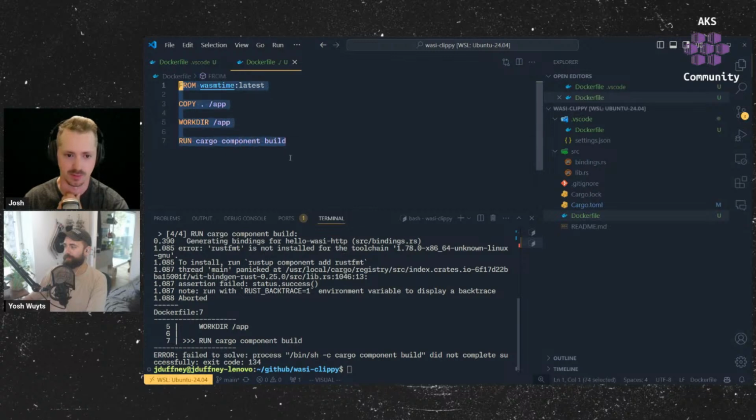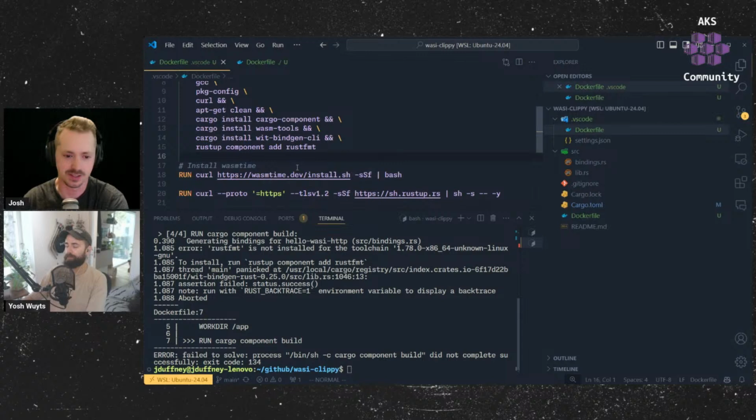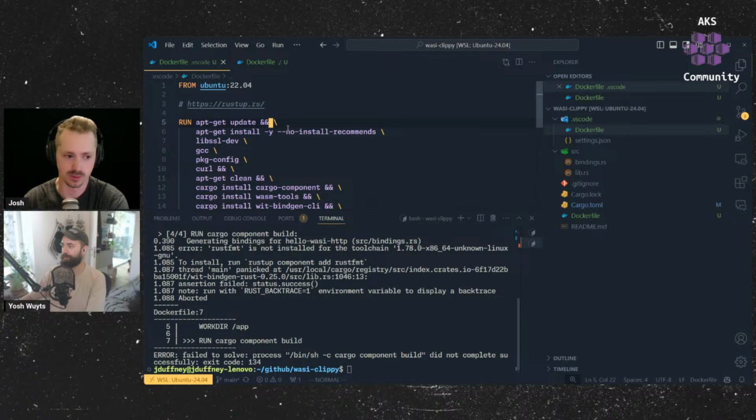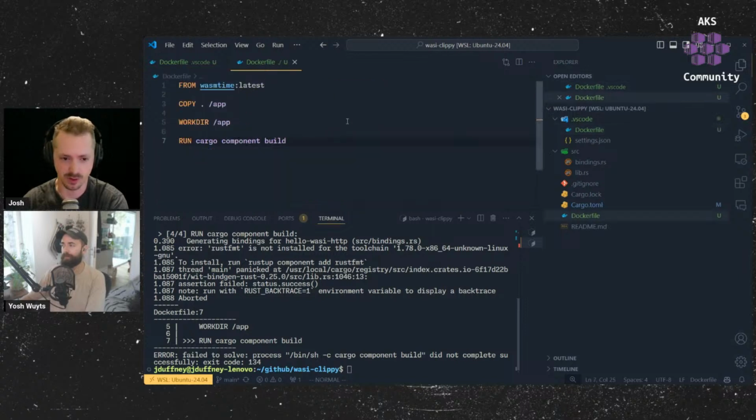Let's see. So this is going to take a little bit to build, and we can rerun this and see if we can build our component inside a Docker image. So if we recap, we have one file that sets up the build environment a little bit beyond, because this is actually part of the runtime. Minus that, all of this stuff sets up our build environment, very similar to my WSL instance, so we can compile a component. And now we're working on a separate file that is able to take the WASI Clippy source code, put it into the container, and then compile the component for us.